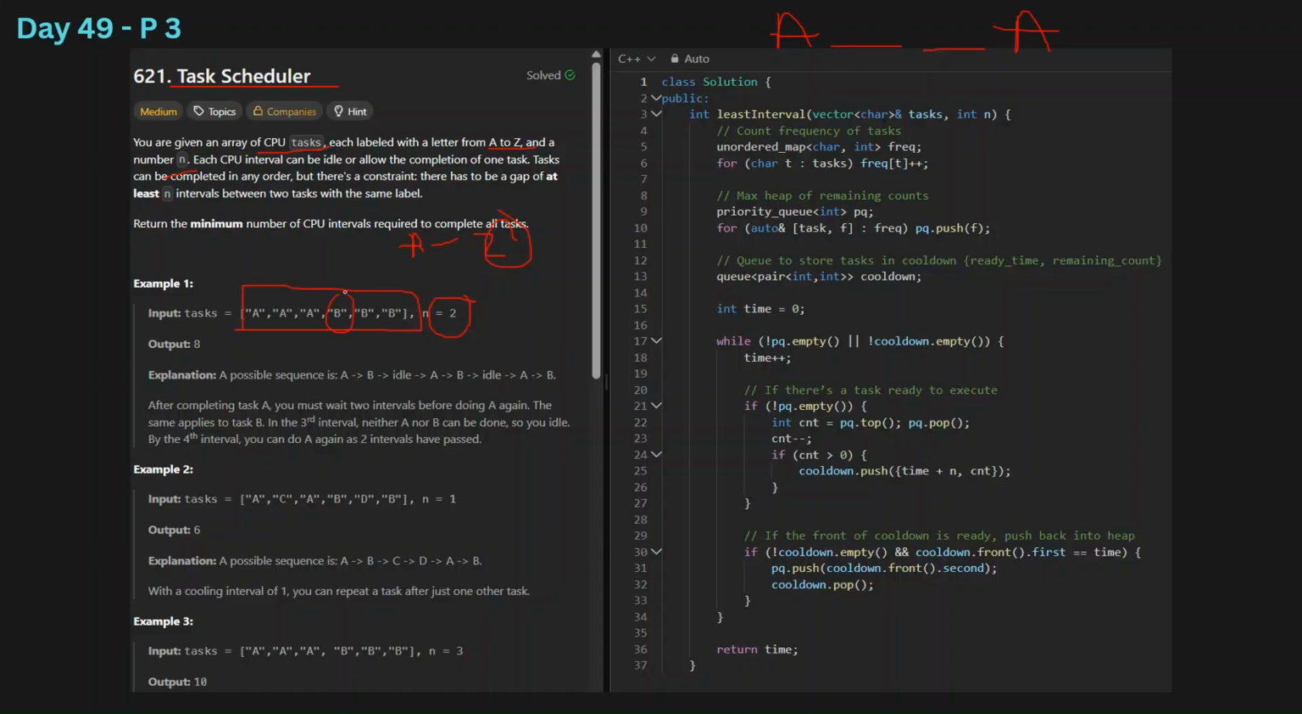Then the second letter is B. We can put B over here. Then this B would come after two positions, which is this, right? So this space would be idle. We have to return the minimum number of CPU intervals required to complete our tasks. So we'll solve it using a max heap and a queue. So how to solve it?